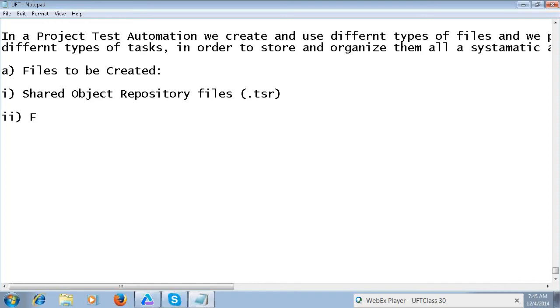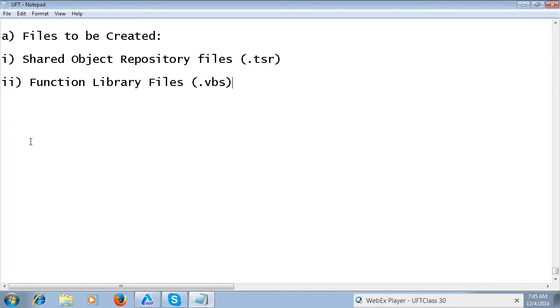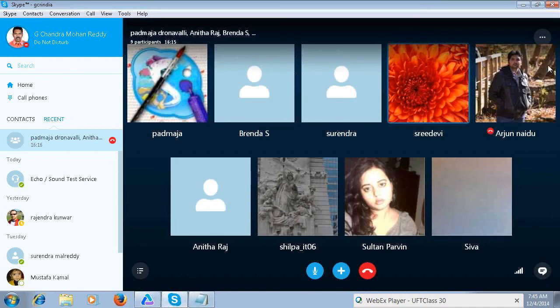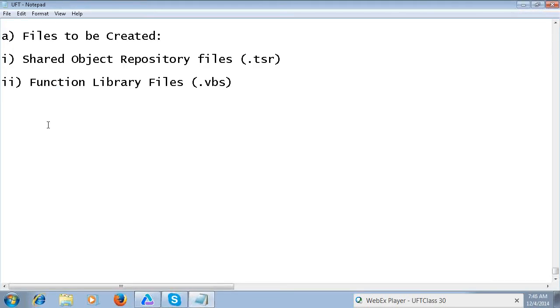Next, function library files, .vbs. Sridevi, is it global file format or local format? Global. Why? Other technologies, VB editors, Notepad. You can open this file in Notepad also and edit, not only in the UFT tool editor.